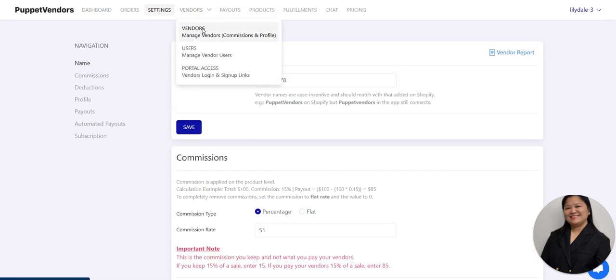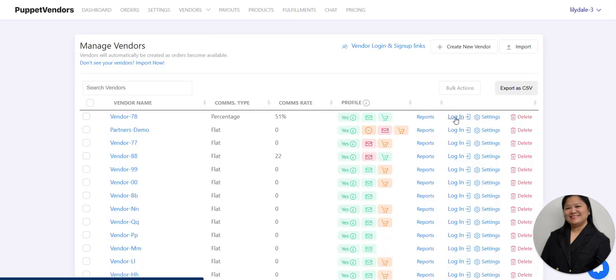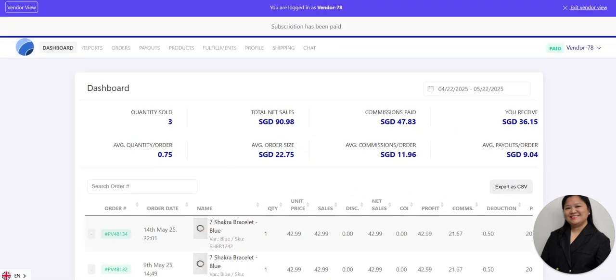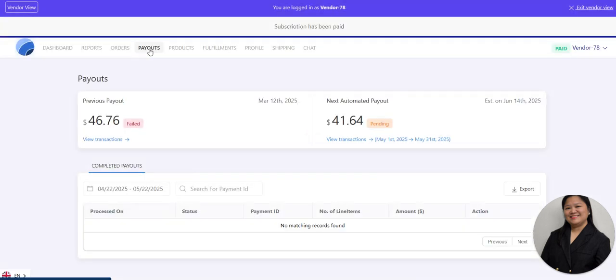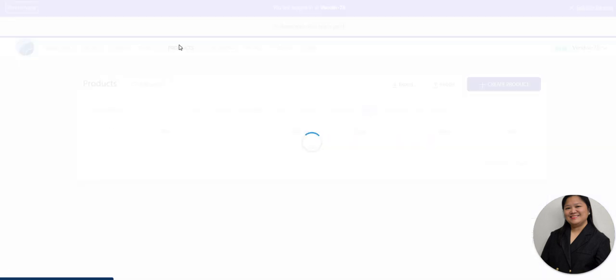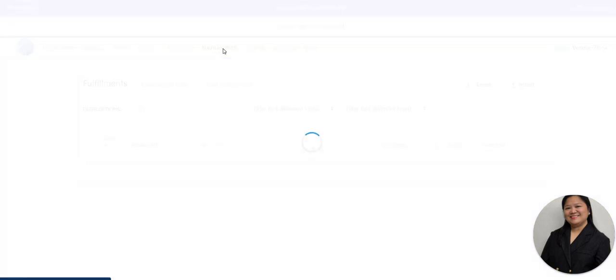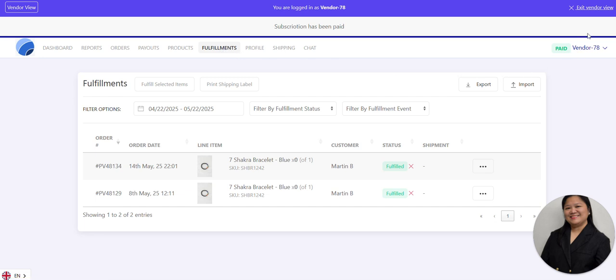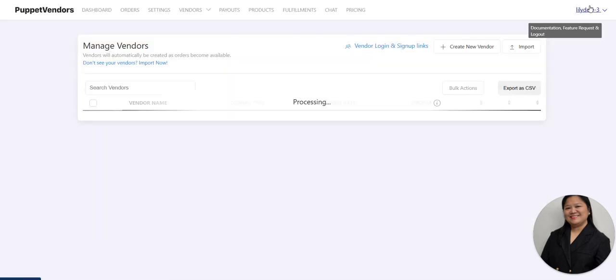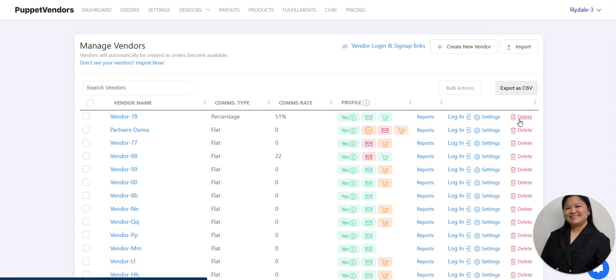To view your vendor's profile, you can click on this login link, and this is where your vendors can view their sales information, check on their payouts, add products, and fulfill orders. Going back to the merchant portal, the last option on the menu is to delete the vendor. May we remind you to proceed in caution as this action is irreversible.